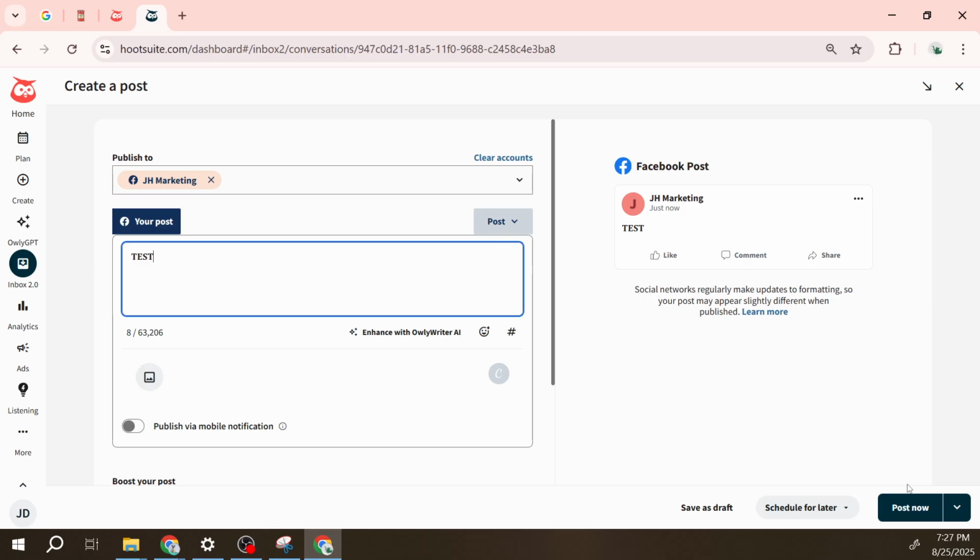And there you have it. In just a few easy steps, you've learned how to effectively use a bold text generator to enhance your Hootsuite posts, making your social media presence that much more impactful.